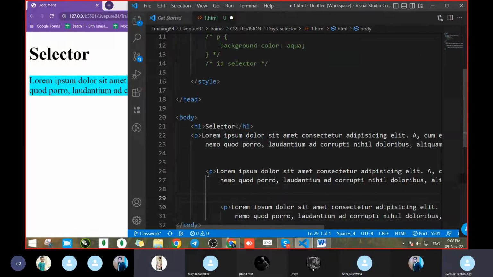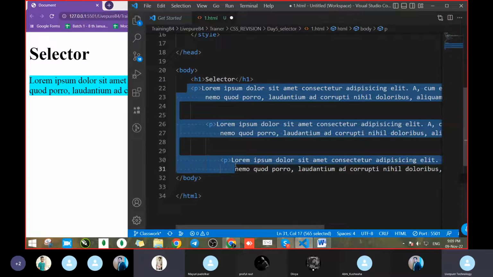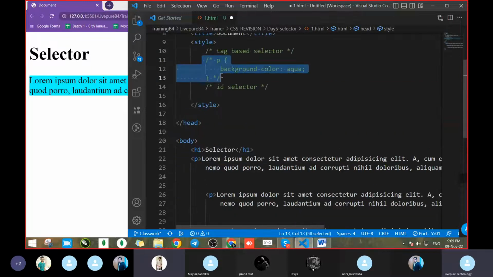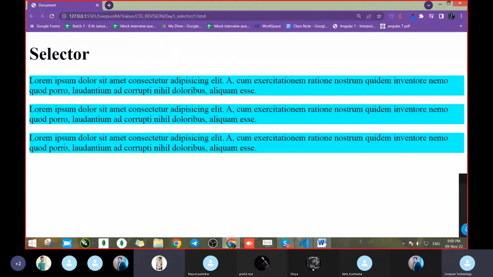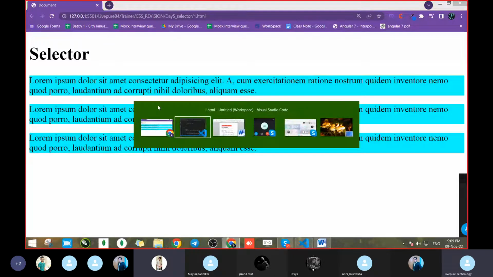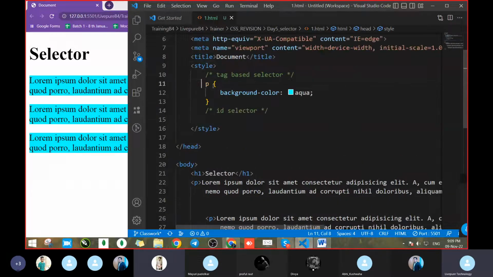Now you can see that we are using 3 P tags. But here we pass the background color on only one P tag. Due to the tag based selector, the CSS which we applied will affect all the matching tags. That's why we will never use this tag based selector, because it becomes a problem. So next, move to the ID based selector.